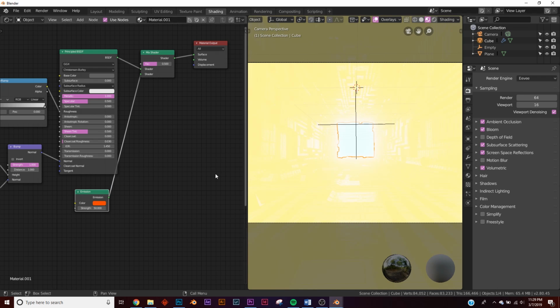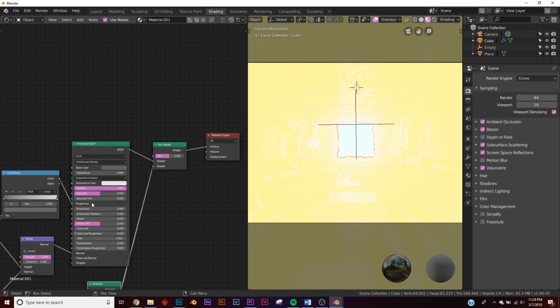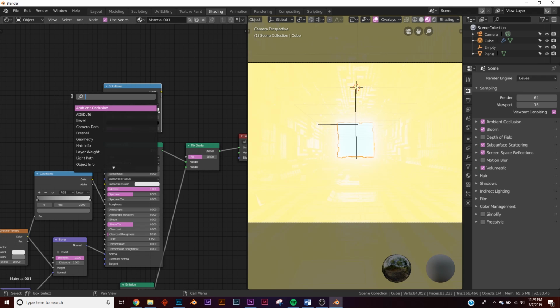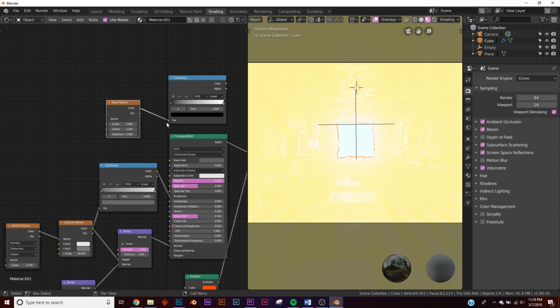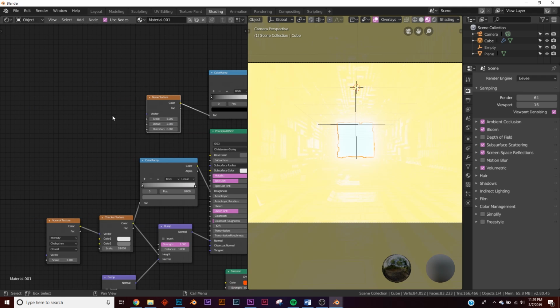And then we need to tell these shaders where to place each other. So we're going to add, first thing is a color ramp, then a noise texture. Plug the noise into the color ramp. And then we're just going to add a mapping and a geometry node.